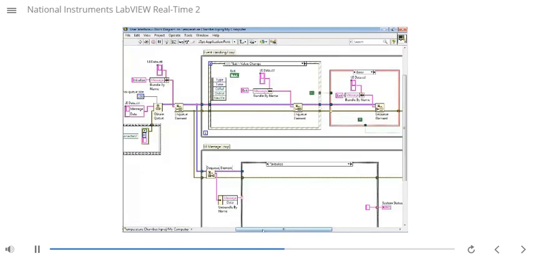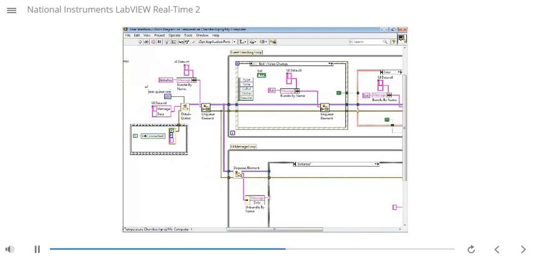So when we run this, let's see what we've built. Previously, there were just buttons on the front panel, but they didn't really do anything. Now when I press the buttons, we'll see that the system status reflects which button I press. Let's see how we did that. Let's go to the block diagram.